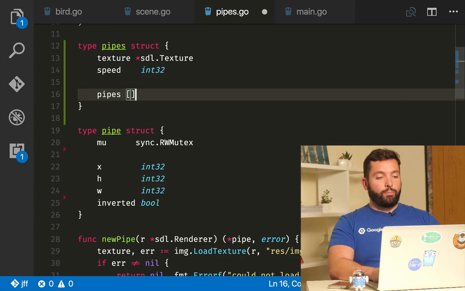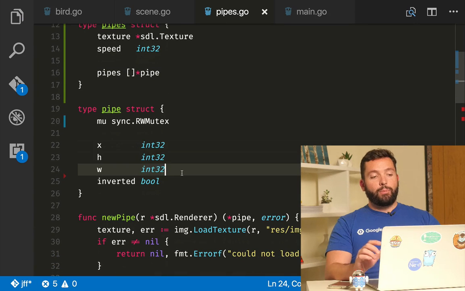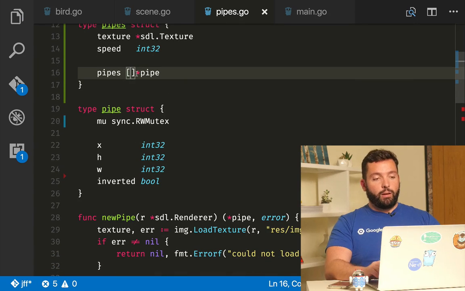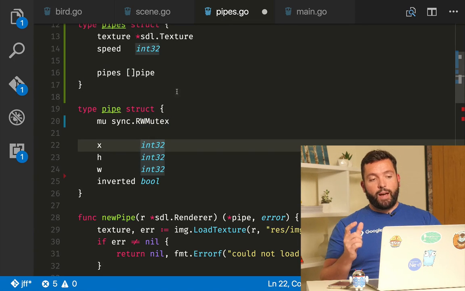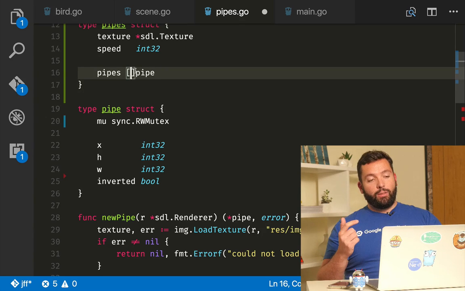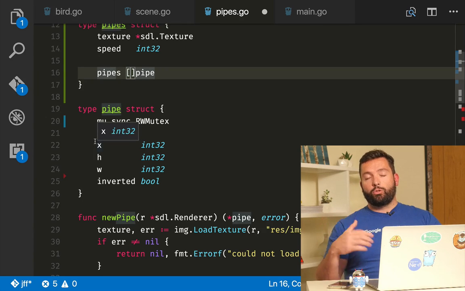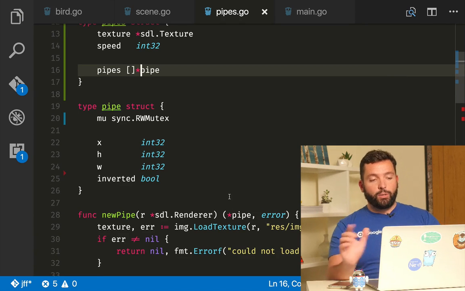And then we have the pipe, which is a slice of pointers to pipe. And I'm doing a pointer to pipe rather than pipe, because that way, if I iterate over all of them using range, and I call a method that modifies the pipe, if I didn't have the pointer here, we could try to modify a copy of the pipe rather than the pipe itself. So it would not work. That's why I'm using a slice of pointers to pipe.